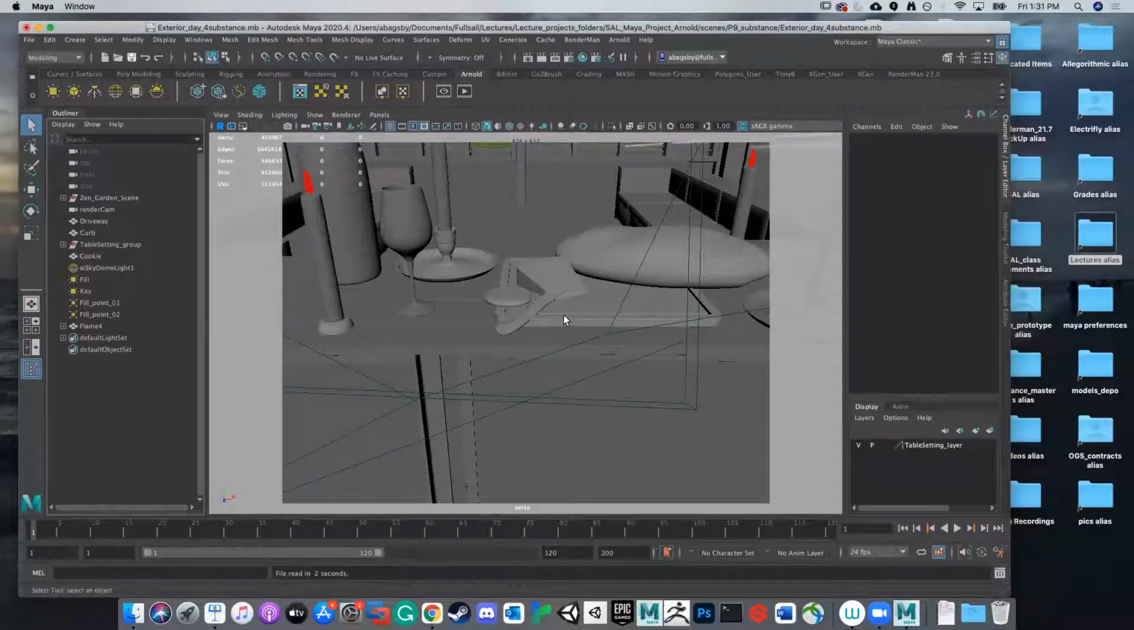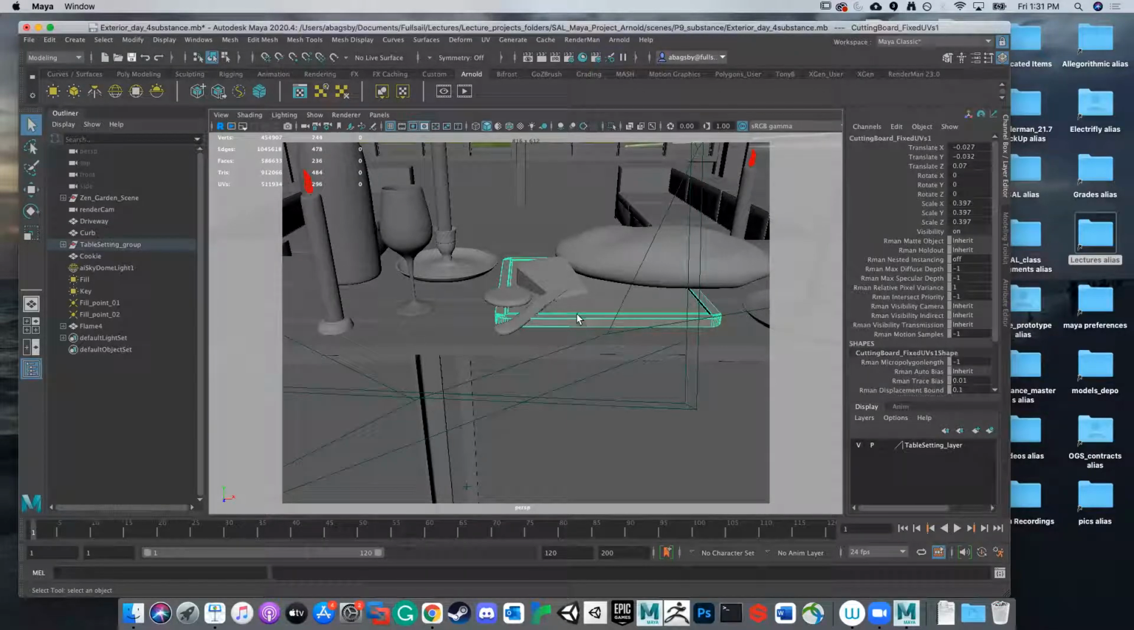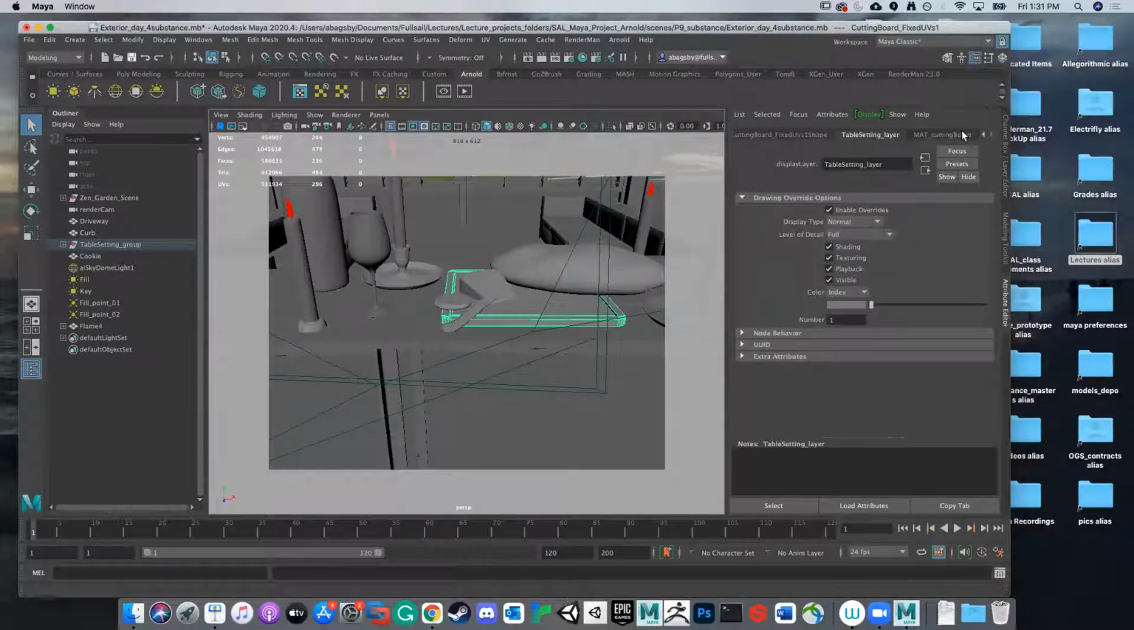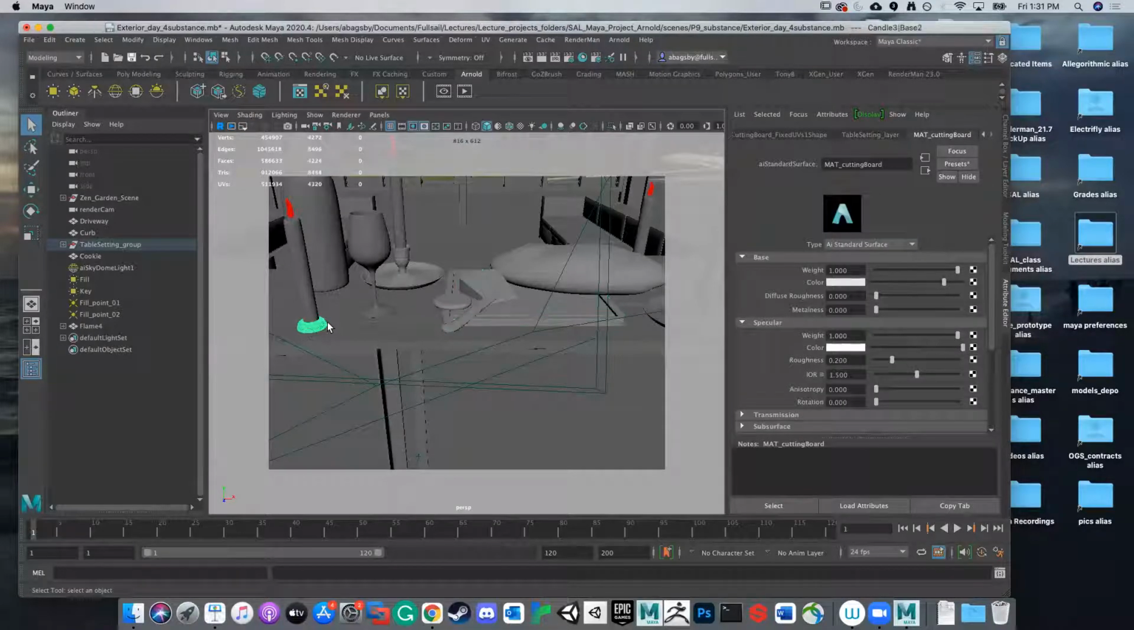Okay. So the things that we're going to work with today, we're going to work with a cutting board, and we're going to work with this candle holder here. And I'm going to go ahead and bring the bread in and the cheese, just so I know where it's at. Tell me that I was smart enough to already assign the materials to these things. I was. That makes me very happy.